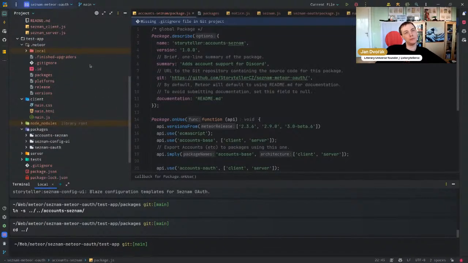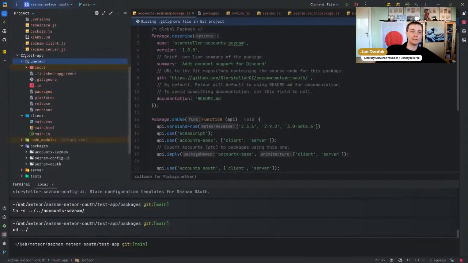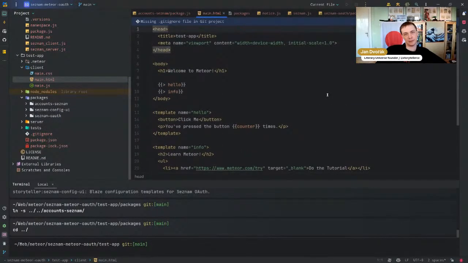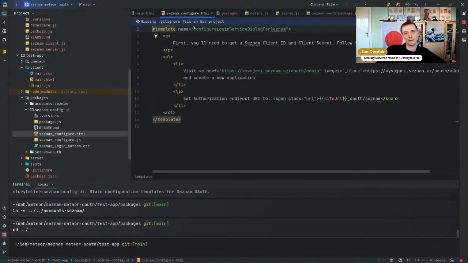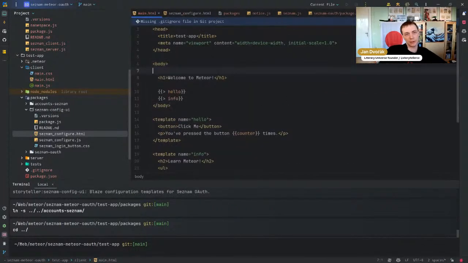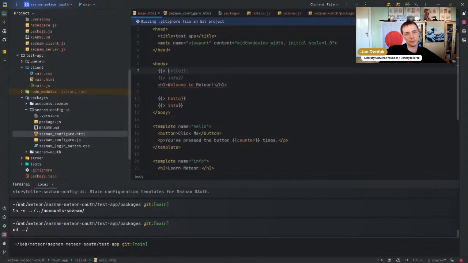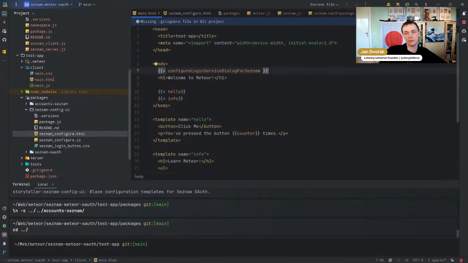What we now want to do, though, is, I think since we have already the accounts base and everything set, the only thing then we have to do is in the config UI, there should be this template. Correctly, I should be able to do this crazy name. It should just appear there. So let's take a look.